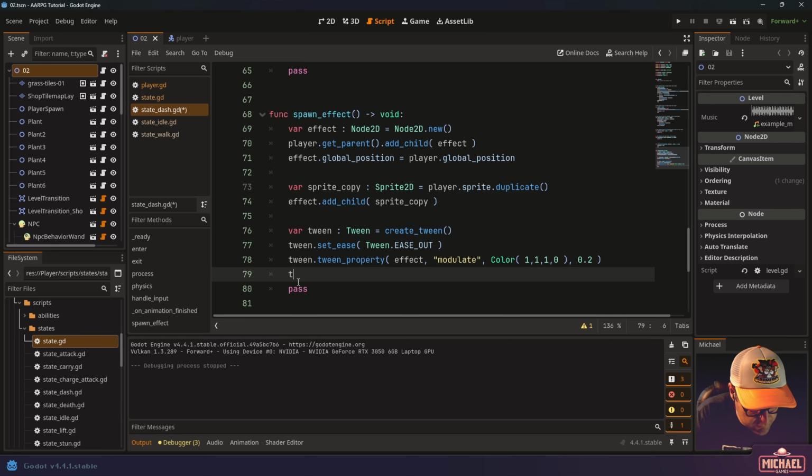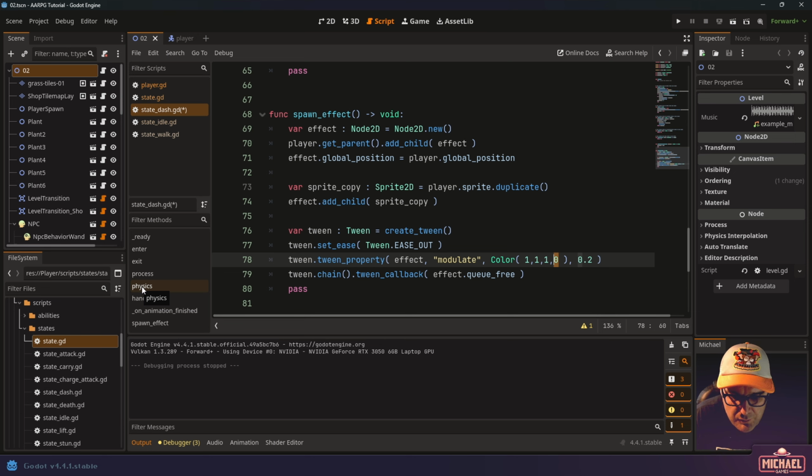So let's say tween.chain, and then we want to put in a tween callback. And we'll just say effect.queueFree here. So that's pretty simple. We want to remove the parentheses on this because we don't use those with callbacks. So if we run this now, then we should get a little bit nicer of an effect, and then those sprites should remove themselves. And in fact, just to make it obvious, let's not tween this fully transparent. Let's go to halfway so you can see it'll pop away when it gets removed.